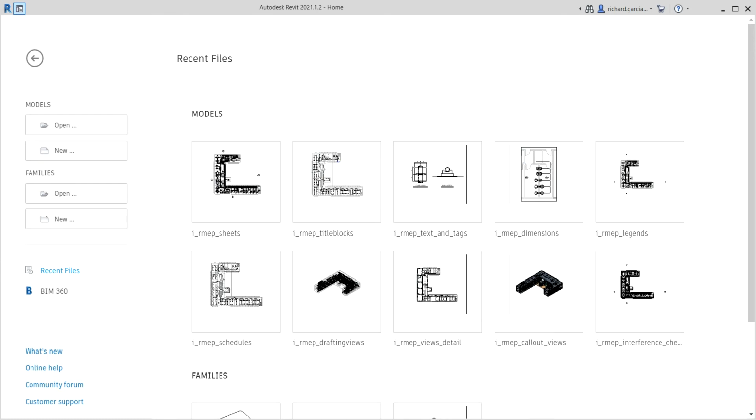In this video, I'm gonna show you how to rehost your ceiling hosted families to your reference plane. Okay, so this is another way of doing your modeling. So aside from placing your lighting fixtures to your ceiling, you can also place that on your reference plane, if you want another way of controlling, let's say, the elevation of your lighting fixtures.